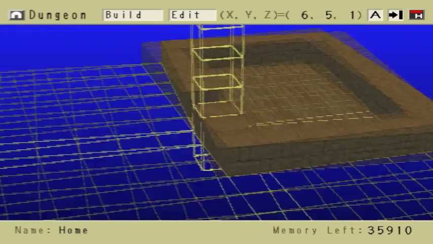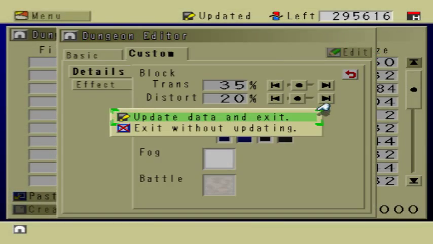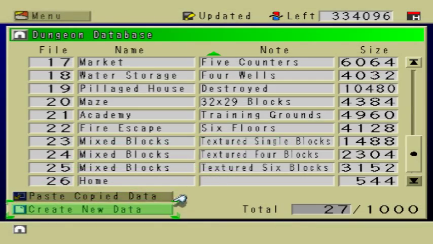Okay, so that looks good. It's better than having white walls. So I'm gonna exit out of there. Update that. So now we have an interior.